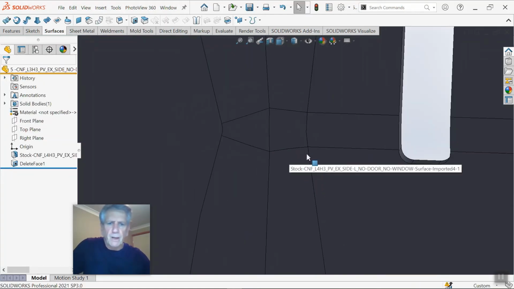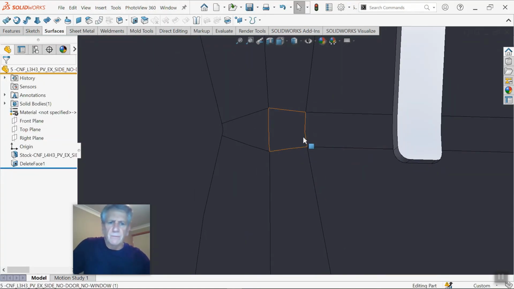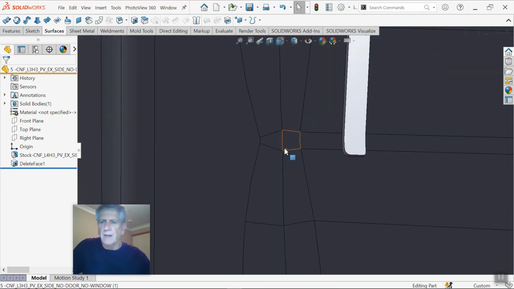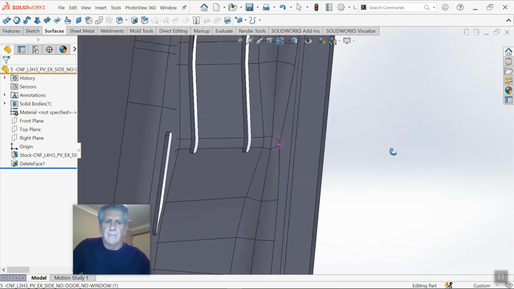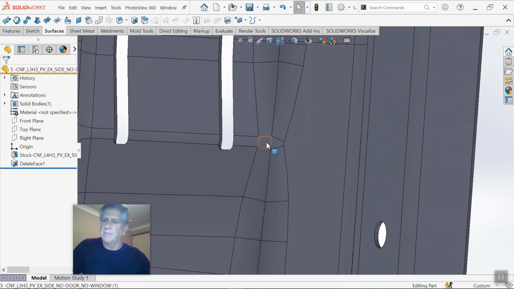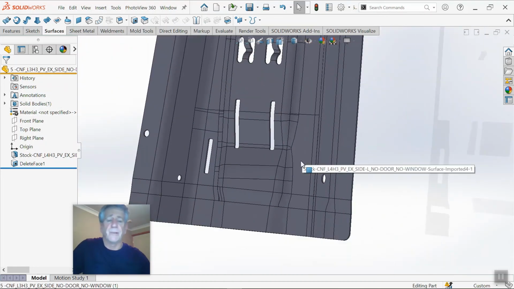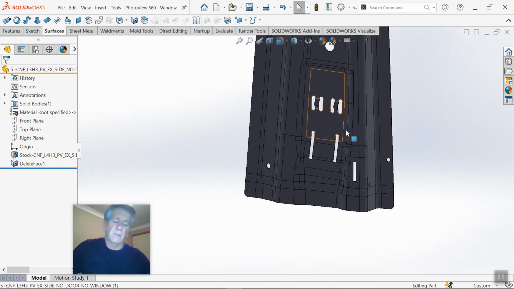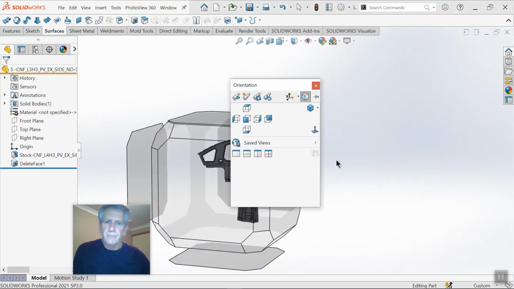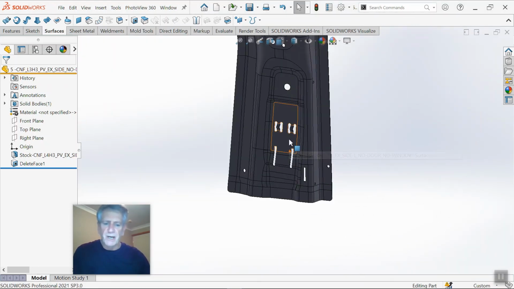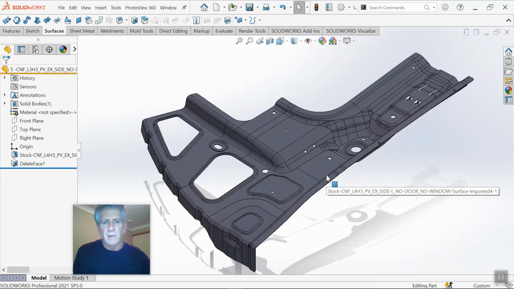Okay, not only has it filled that face, it's also fixed the other side, and it's made it a solid body. I'd like to be able to tell you why, but I can't. So we just accept that sometimes it does things out of mystery, but it does work.